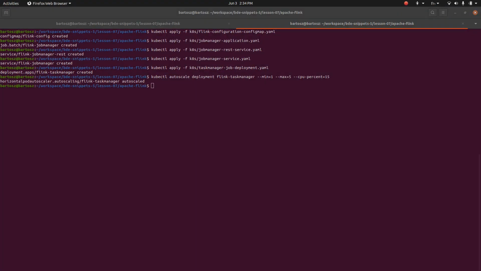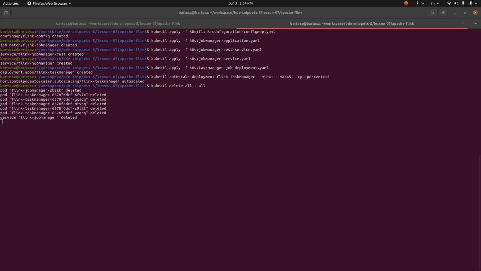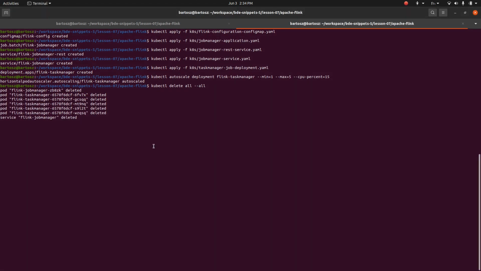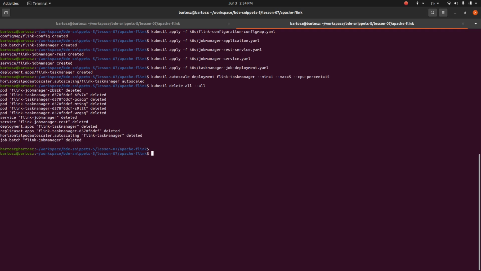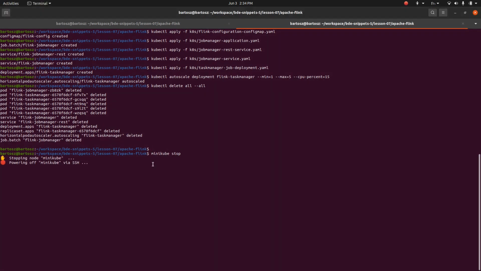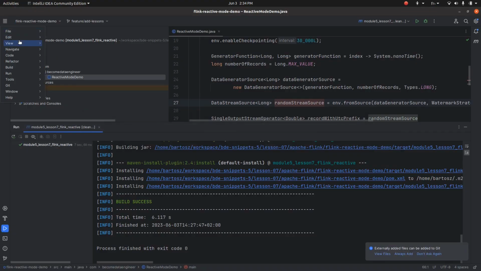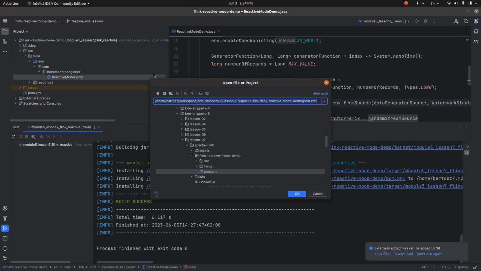So now I will do some cleanup, delete all the pods, stop the Minikube, and delete all the Minikube resources, including the Apache Flink context. And I will start the Apache Spark demo from scratch on a fresh structured streaming instance.